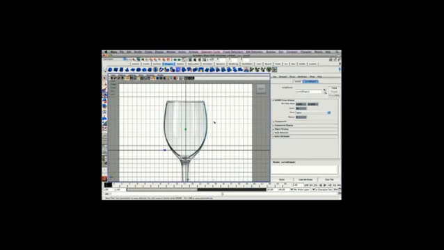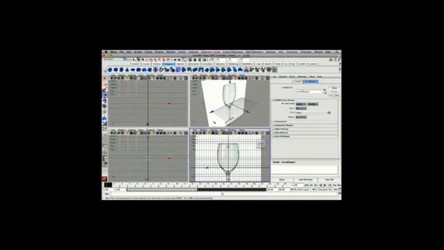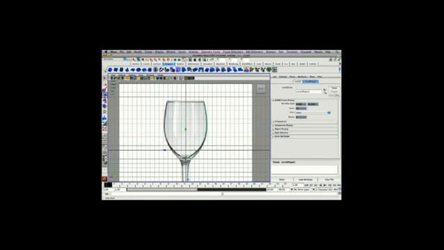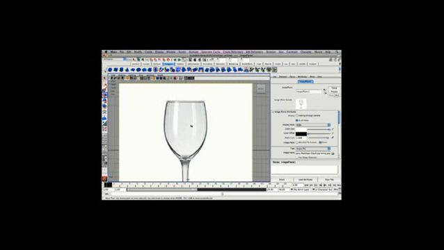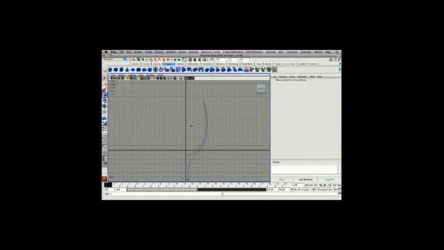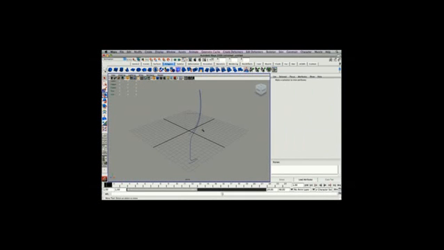So the next thing we're going to do is, well, you can delete the image plane. Just go to image plane attributes, hit the delete button, and now I'm going to go into my perspective view and select this in object mode.